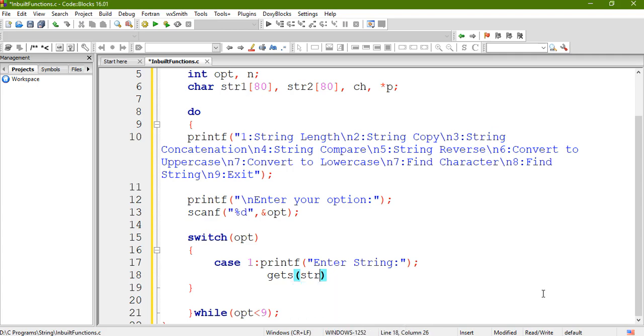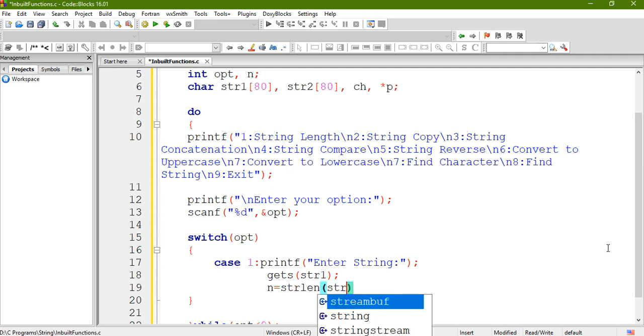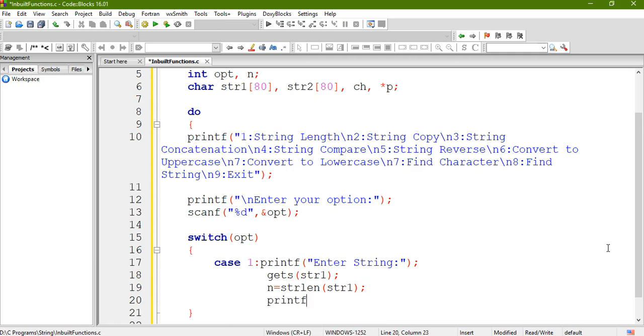str1, I already told you that gets is used to accept a string having multiple words or having spaces, and then after we will calculate the string length, and the string length function actually returns the value which is nothing but the length of a string. So n is equal to, here as you can see I already declared this variable, so n is equal to strlen of str1.